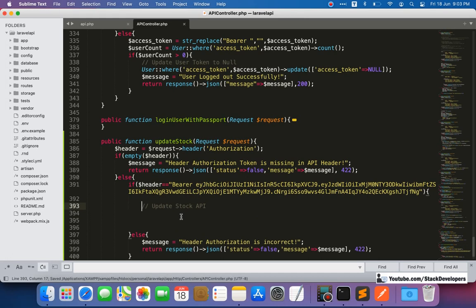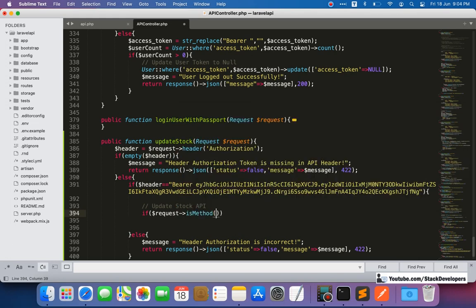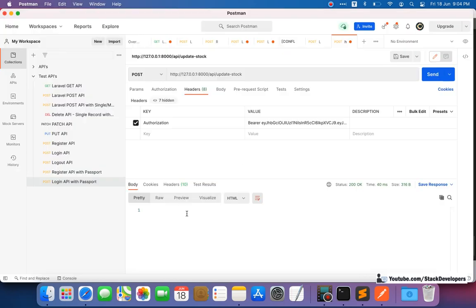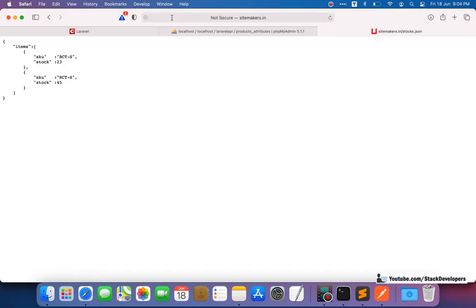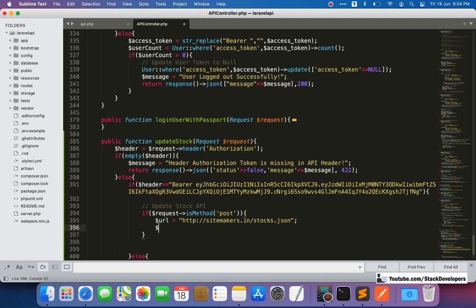Now we can do the update stock API, and for that we are going to use curl, and it must be inside the post method. So first of all, inside the post, $_REQUEST method is post. We are doing everything inside it. Now first of all we have the url here, $url. We are going to take this third party url. After the url we will start the curl request.